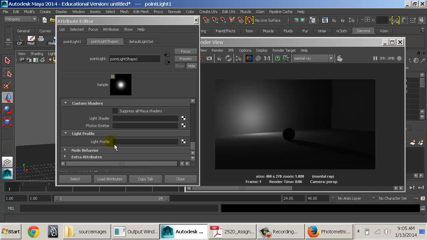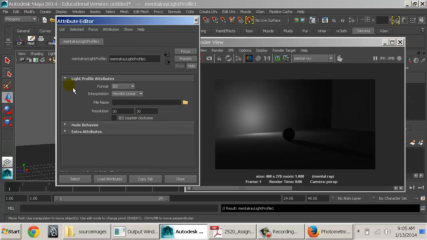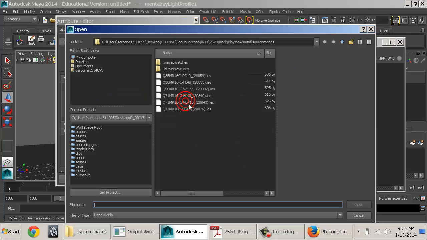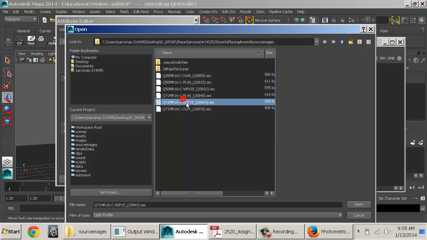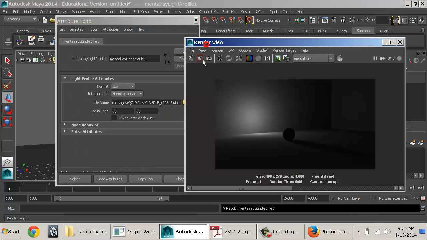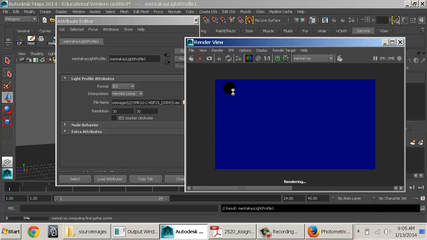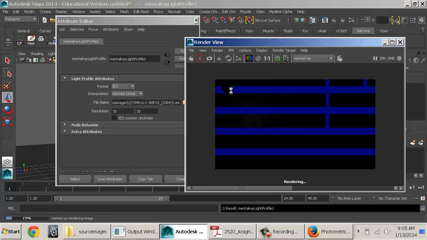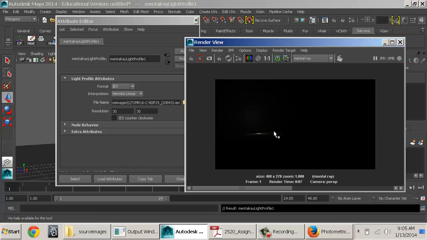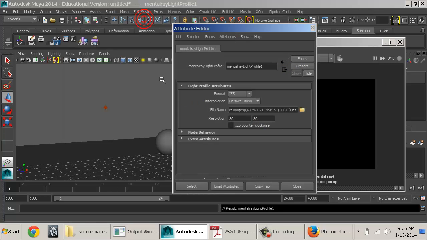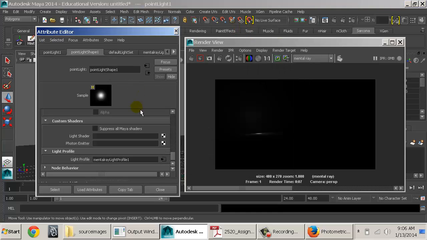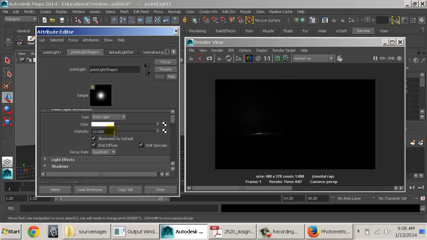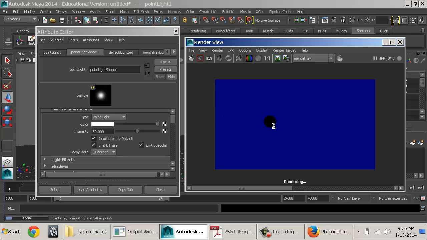So I'm just going to go to my light profile and click the map button, and it automatically knows what we want to connect there. So all I have to do is go to this folder and pick one of these light profiles. And then I can hit the render button again. Now what we're seeing is this light is just really dim because of the light profile. So I'm going to click on the point light again and take the intensity up. I took it up to 50, and then we'll render it again.